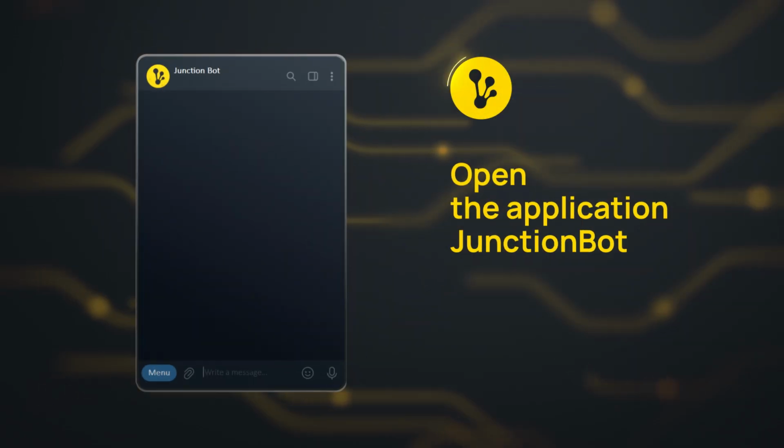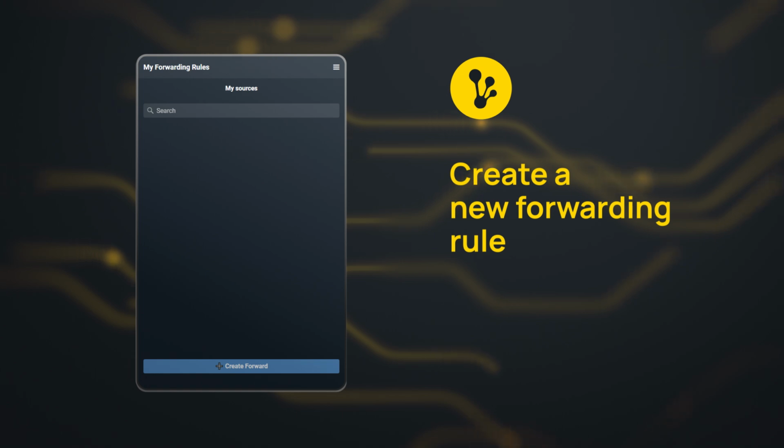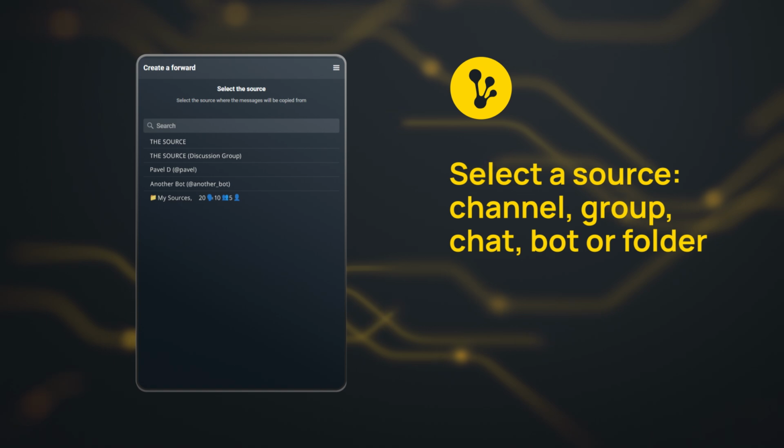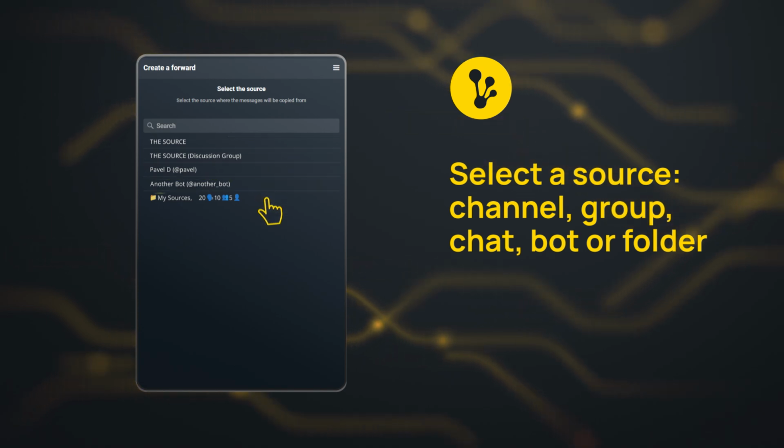First, open the app in a chat with Junction Bot. In the app, click the Create Forwarding button. Select where the messages will come from. It can be a channel, group, personal chat, bot, or folder. The bot also works with restricted sources.